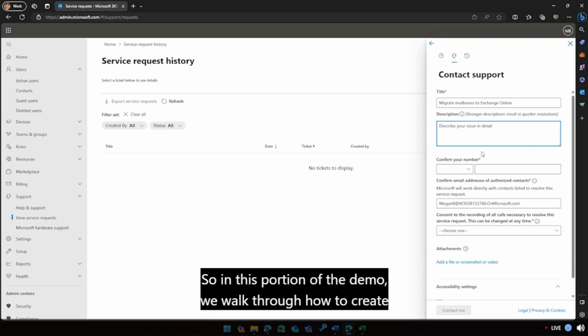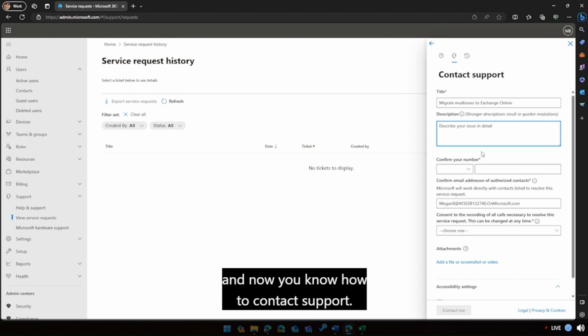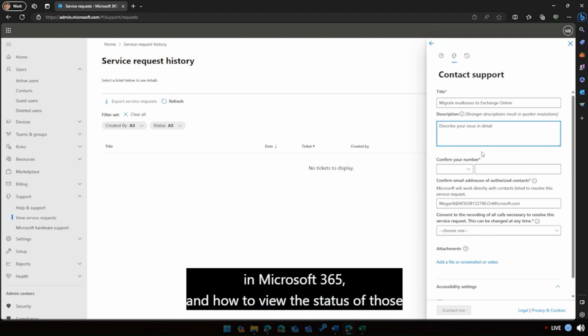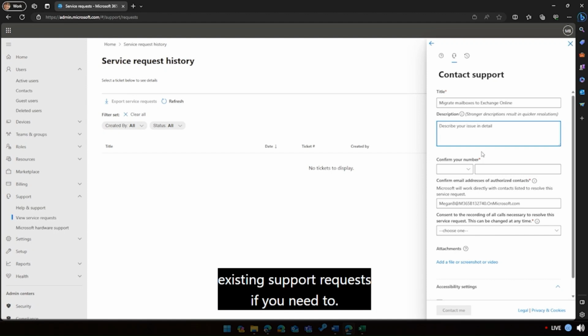So in this portion of the demo, we walked through how to create and view support requests in the Microsoft 365 Admin Center. And now you know how to contact support if you're having an issue in Microsoft 365, and how to view the status of those existing support requests if you need to.